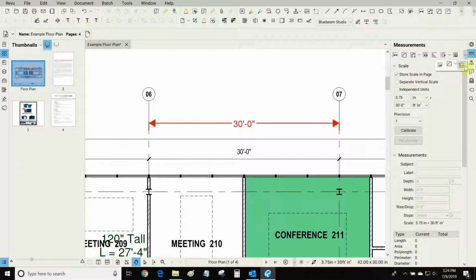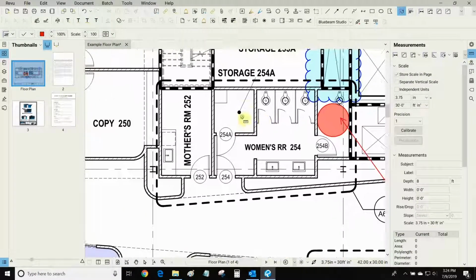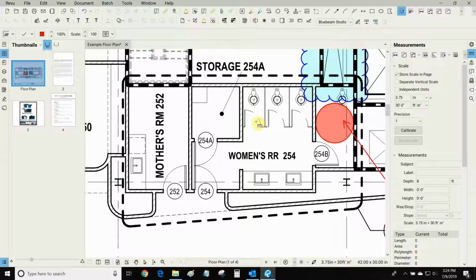Let's go to our hidden tools and let's click on the count tool. This is one of my favorite tools. Let's say that we wanted to categorize all of our different vanity items in this bathroom. All we need to do is click on each item. Press escape when you're done, and let's click on our check.